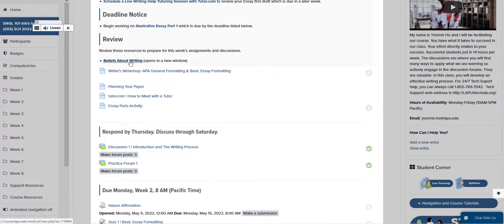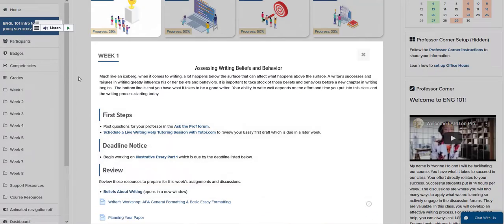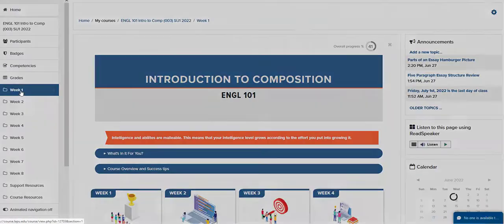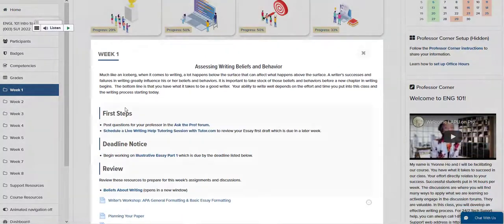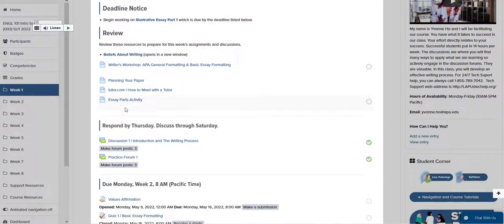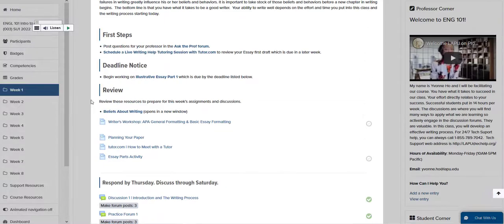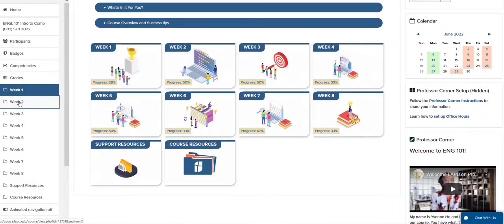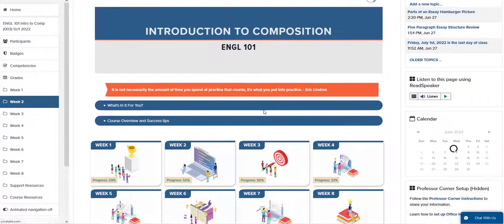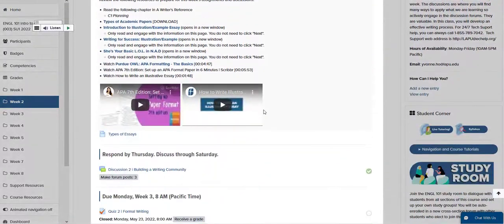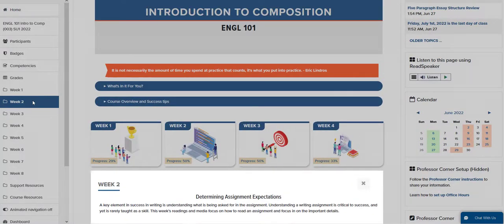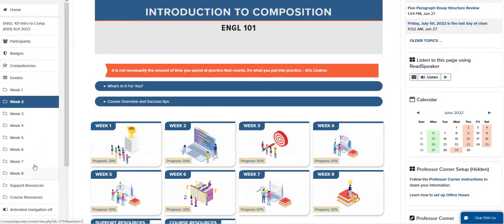This is what I'm doing for week 1. You can also access week 1 by clicking on this. Same thing, week 1 and everything opens. And then if I go to week 2, and then you scroll down and you get week 2. So you have 2 ways to access your modules.